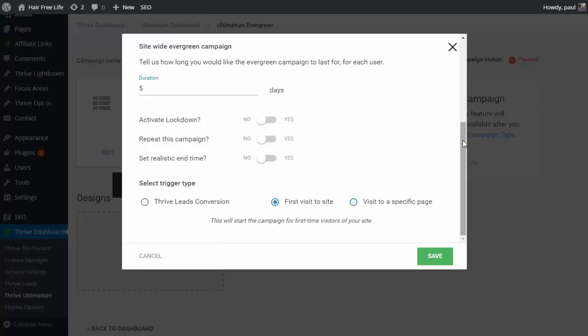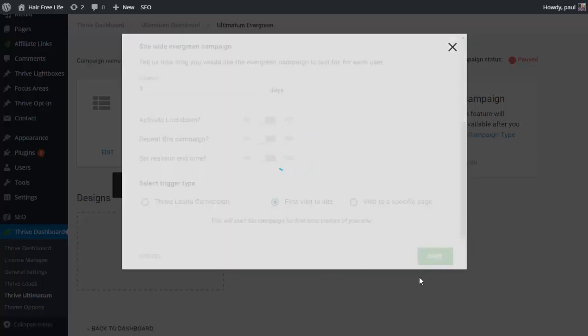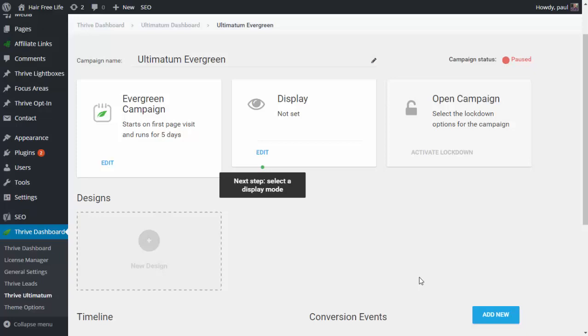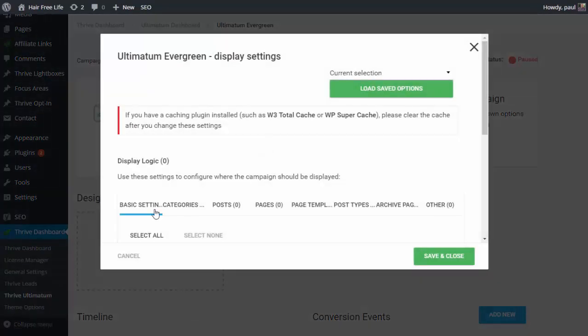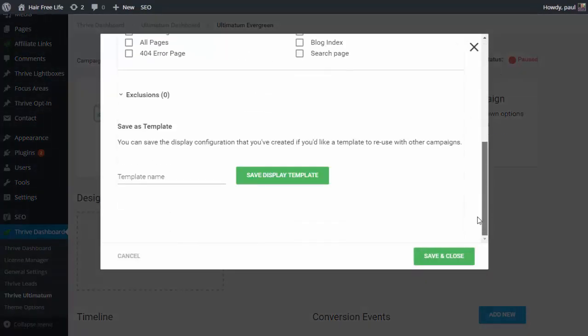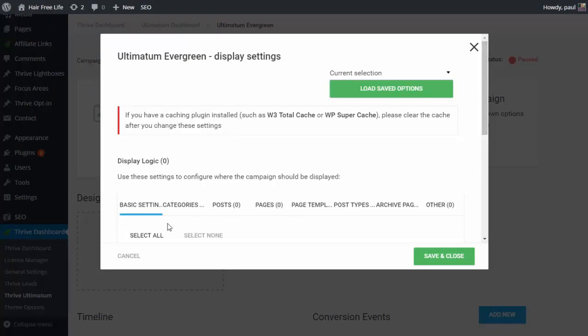So for this demonstration, I'll keep it very simple. So I'll put first visit to site. Click save. So we know now that we're going to start a scarcity campaign when somebody visits our site. But we haven't specified where the countdown will be displayed on the site. So then here it says next step, select a display mode. So I click on edit. And this is a very similar interface to Thrive Leads and Thrive Clever Widgets.